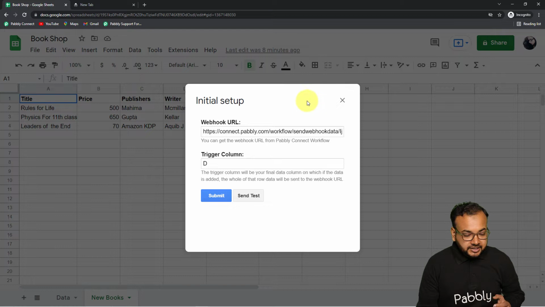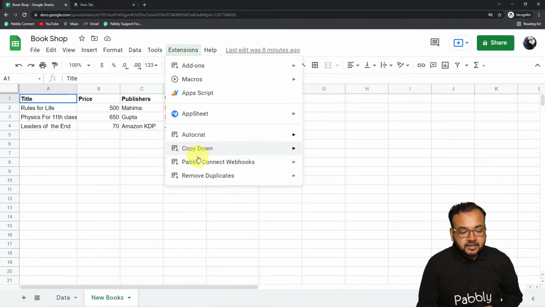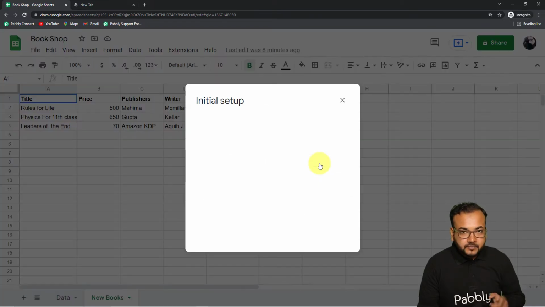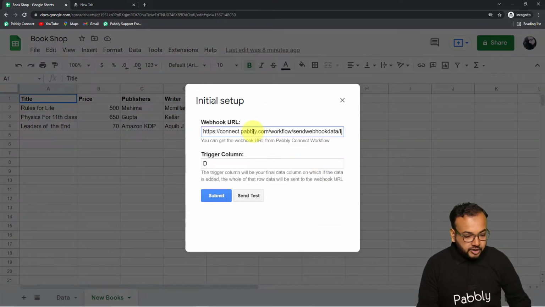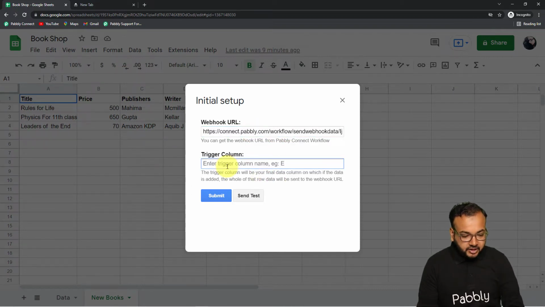So you can see in my sheet, let me show you. This E column is the final data entry column. That means as and when I fill the details of this column, as I'm going to put yes here, this will trigger the workflow and send this data to Pabbly Connect. Okay. So I'm going to extensions again, going to Pabbly Connect webhooks, and from initial setup, first let me paste the webhook URL that I have copied like this, okay. And in the trigger column, I'm going to put E, okay.